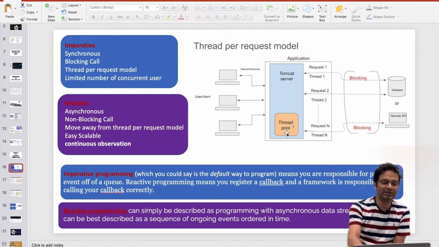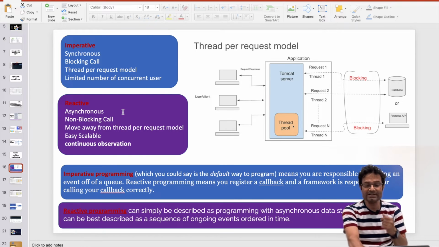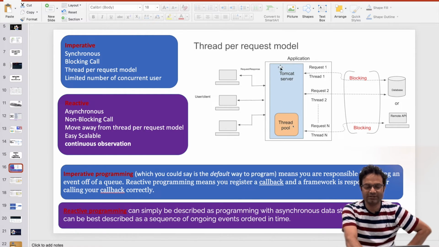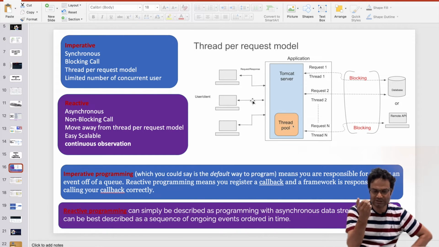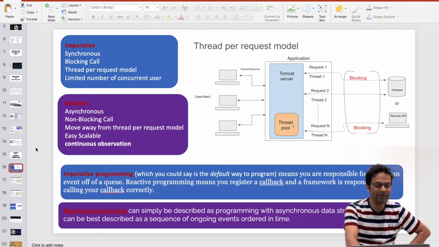Now let's talk about the reactive, asynchronous. What happens when the thread comes here and is waiting for the database? It will not block on the database, right? When request 2 comes, thread 1 can be assigned to request 2. So one thread can serve multiple requests here, right? How it does that, I will show you. So this is the difference between imperative and reactive.